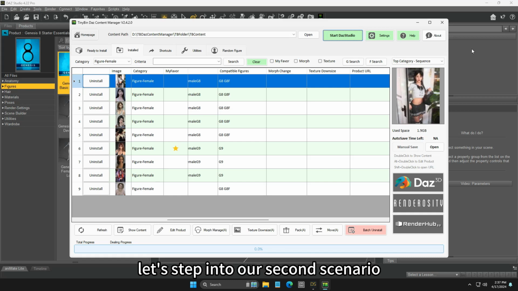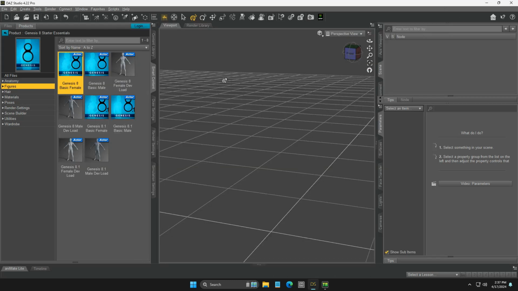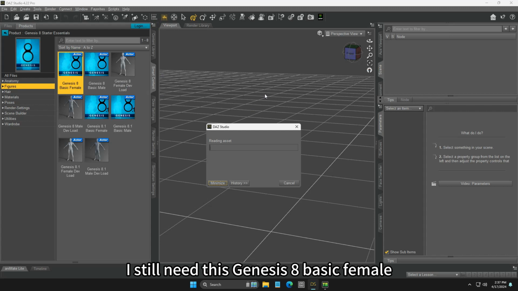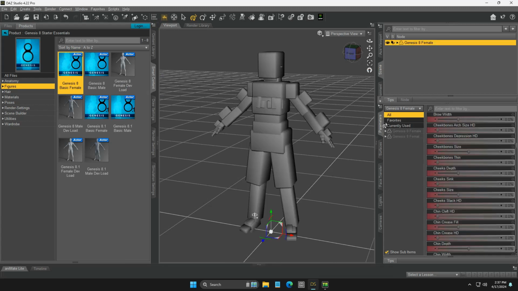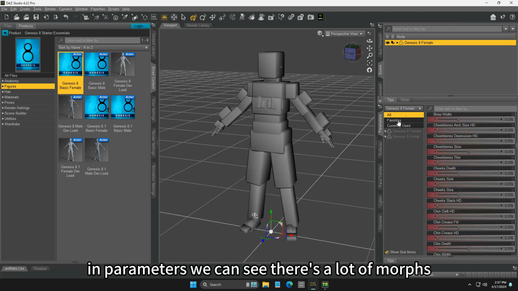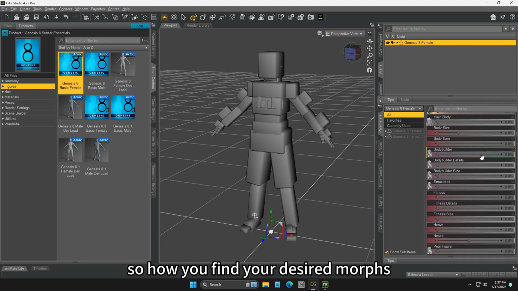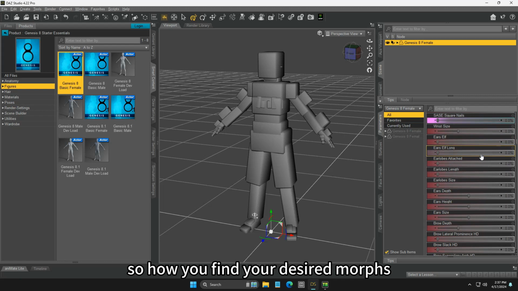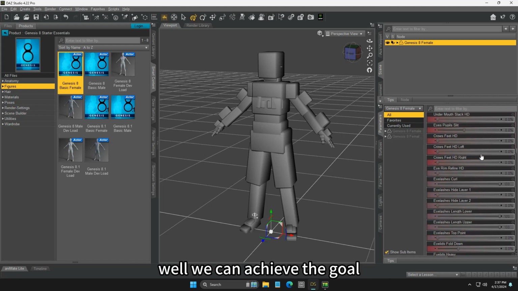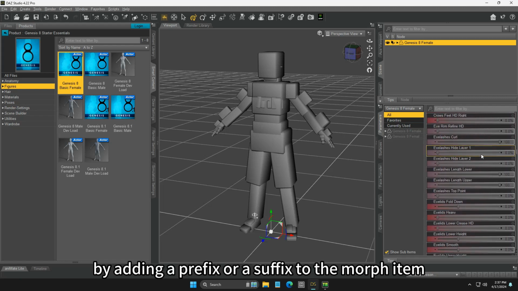And let's step into our second scenario. I still need this Genesis 8 basic female. And in parameters, we can see there's a lot of morphs. So how do you find your desired morphs? Well, we can achieve the goal by adding a prefix or a suffix to the morph item.